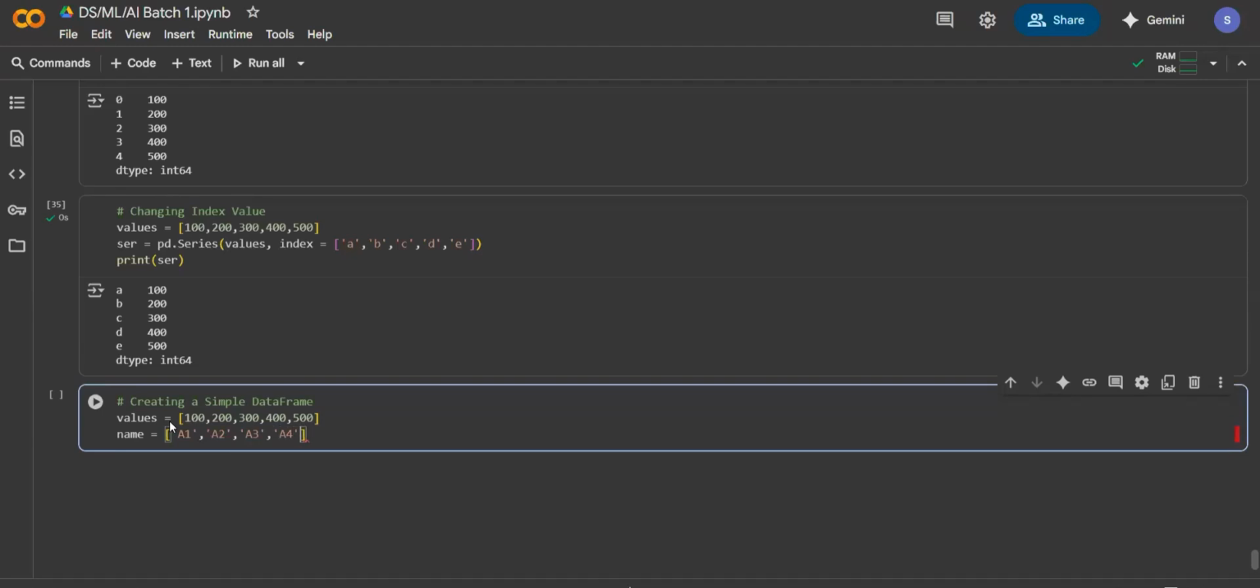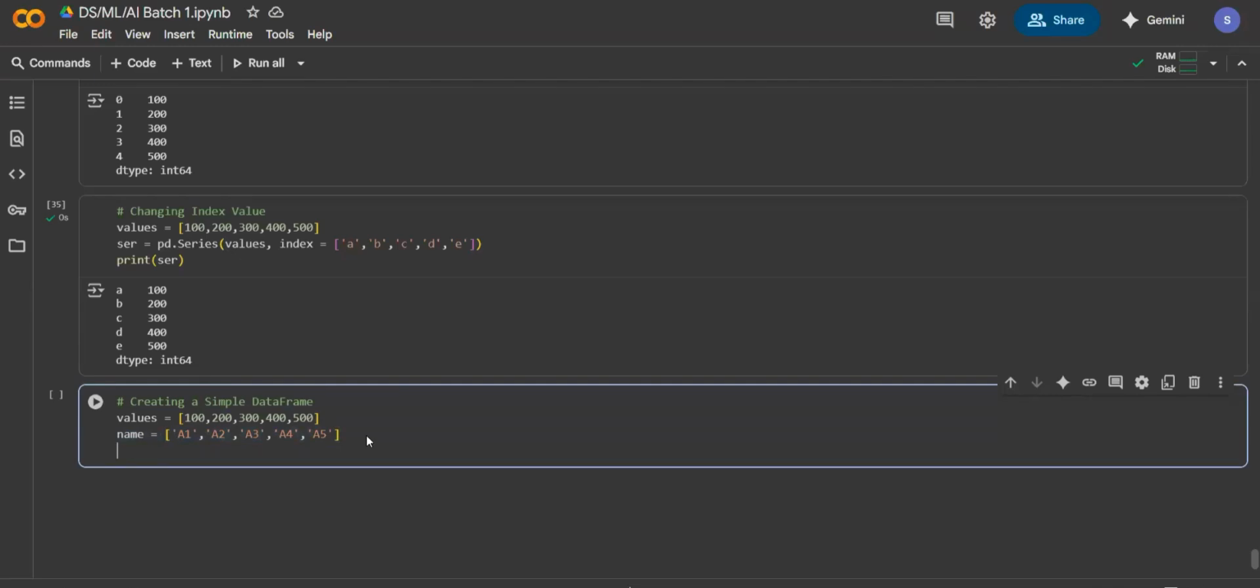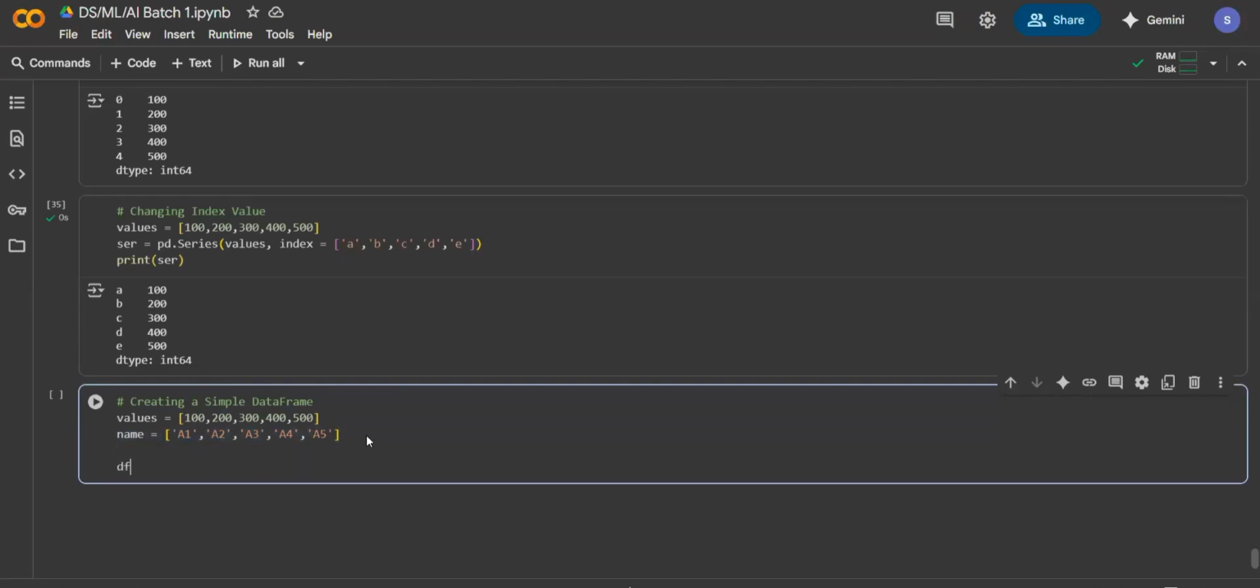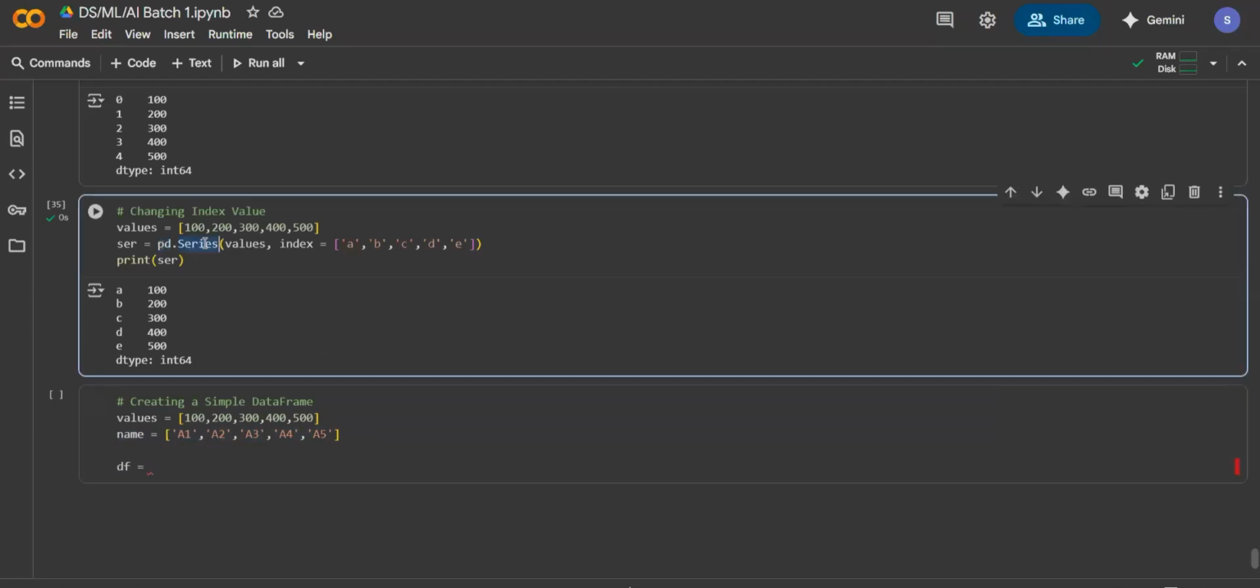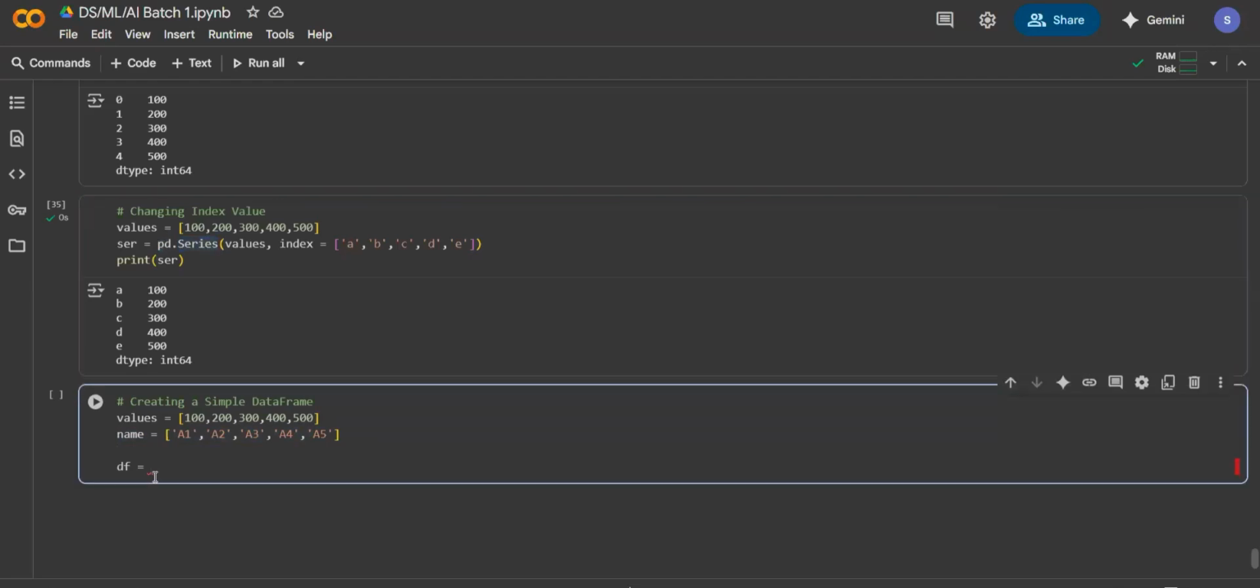The number of values you have given for the first column, the same number of values should be there in the second column as well. So these are the two columns, and I am supposed to convert them into a data frame. Let's mention the data frame as df. If I convert into a series, I mention pd.Series, correct? So if I want to convert into a data frame, what am I supposed to give? As you have guessed correctly, pd.DataFrame.